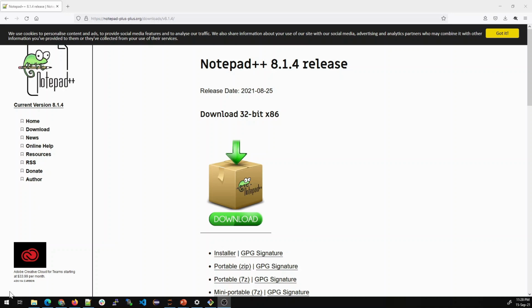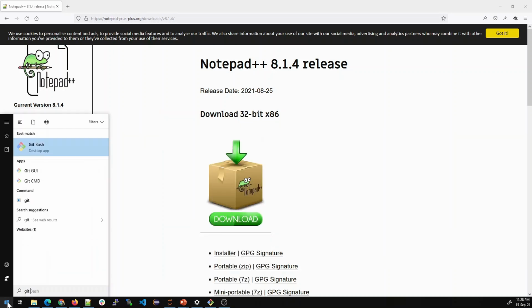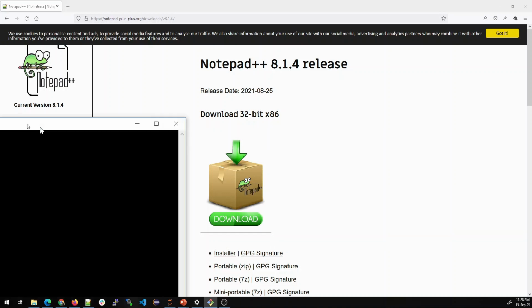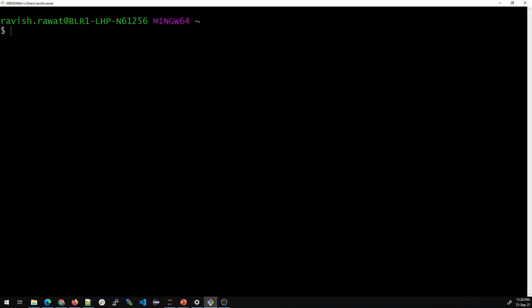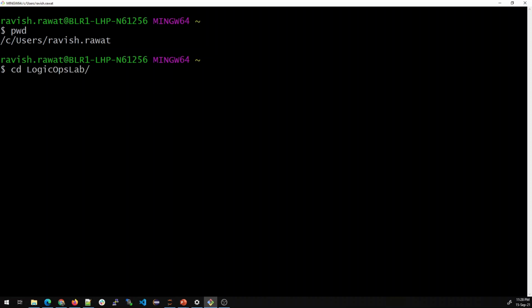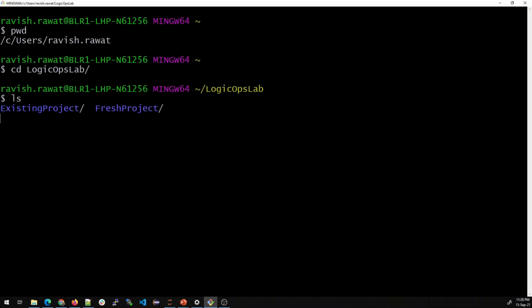So once done, open your Git Bash, just type Git Bash over here and hit enter. Once you hit it, it will open. Let me drag it and this has opened. So let us see where we are right now. Let me type pwd and I'm in C users ravish.rawat. What I'll do over here is go inside LogicOps lab, which I created long back, and do an ls over here. So I have an existing project and a fresh project.